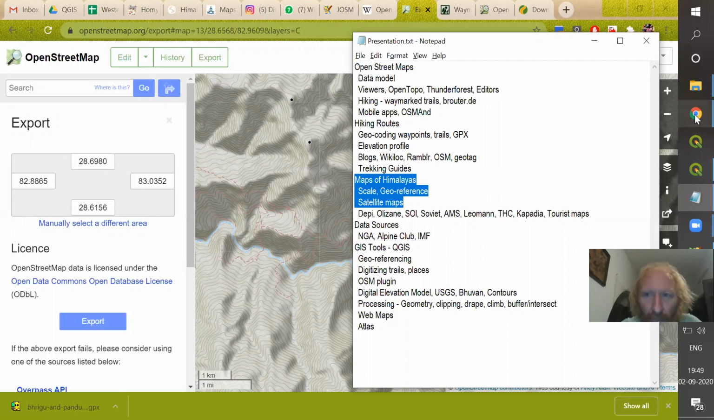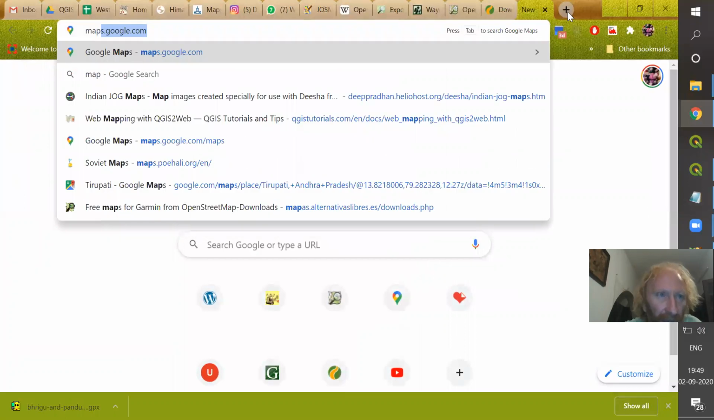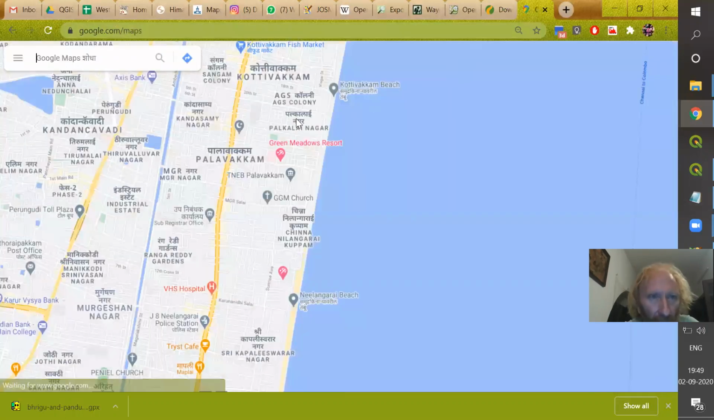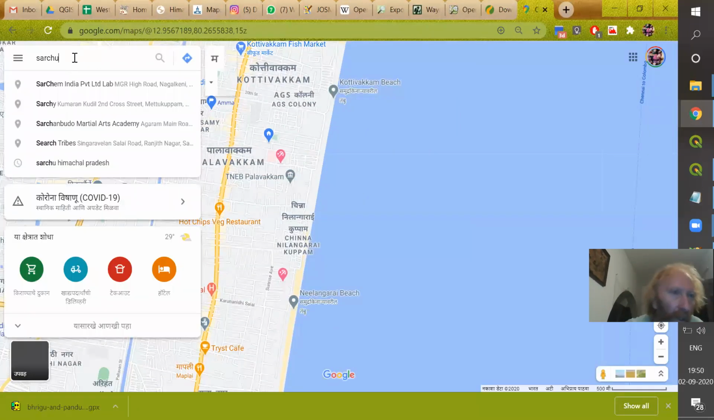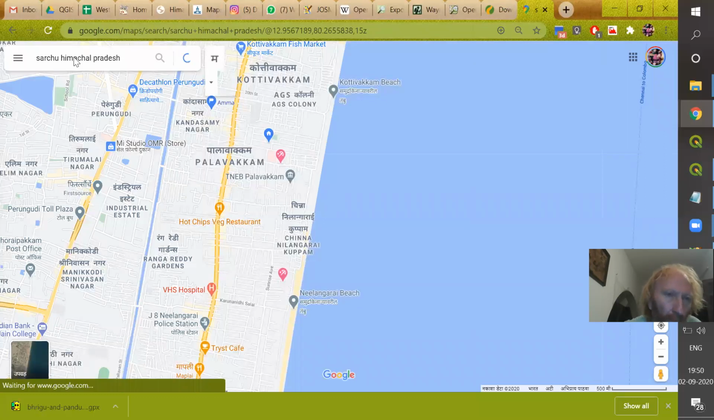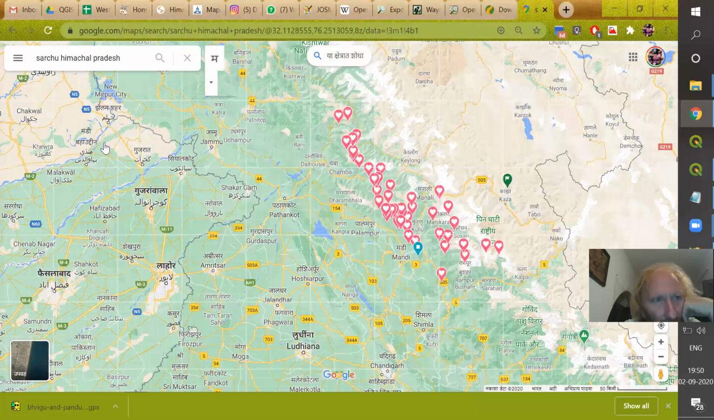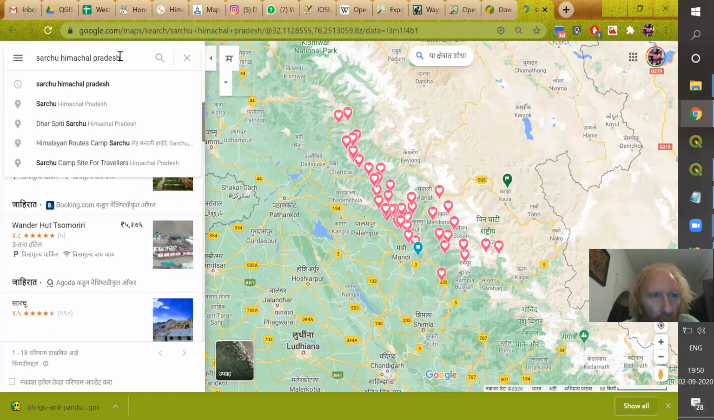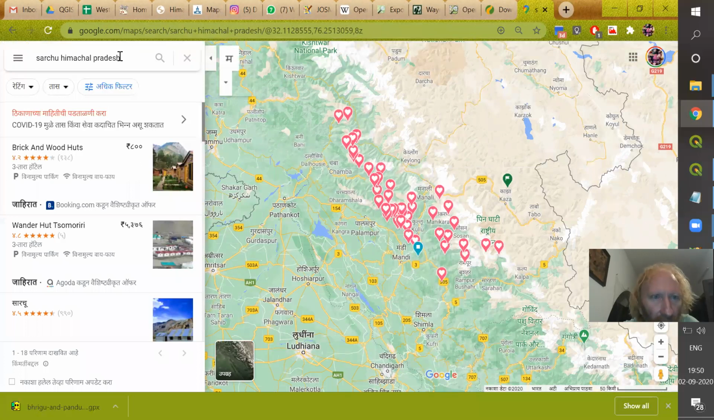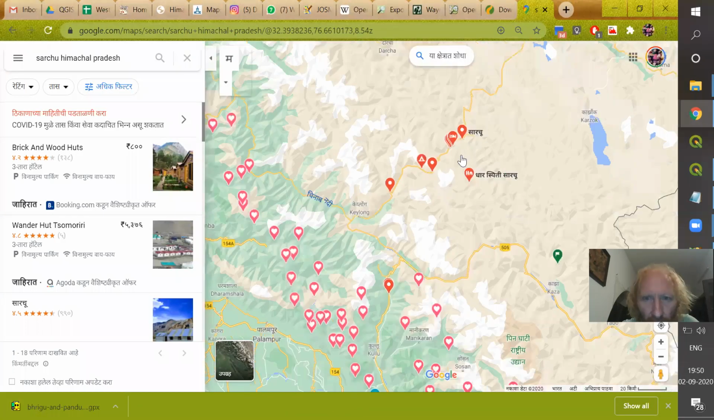Obviously, one map which is available to all of us is satellite maps. You have Microsoft Bing, you have Google here. So for example, if I go to Sarchu in Lahaul, this is somewhere in the middle of the Himalayas on the way from Manali to Leh. Voila, it should be somewhere here.